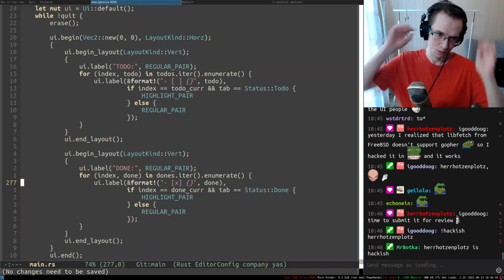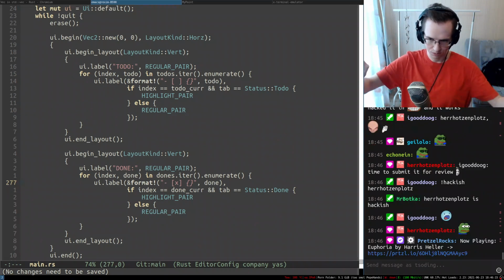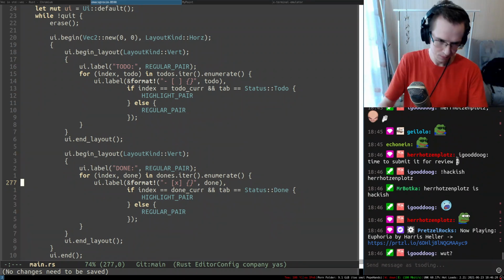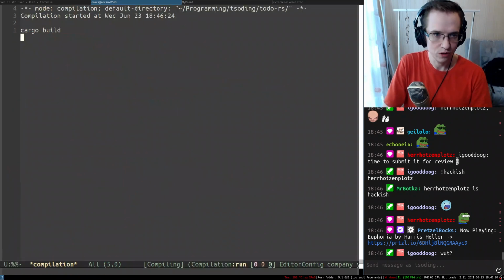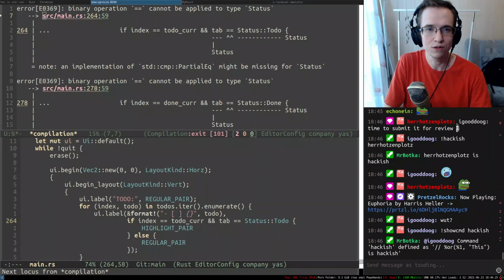Right. So that way we'll have a simple focus system that focuses between the tabs, between the panels, when you press tab. Okay, so let me see if it's gonna work or not. And of course, status apparently is not comparable.